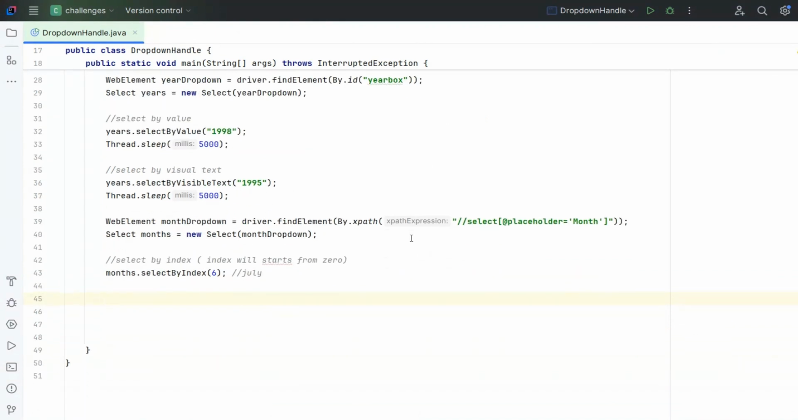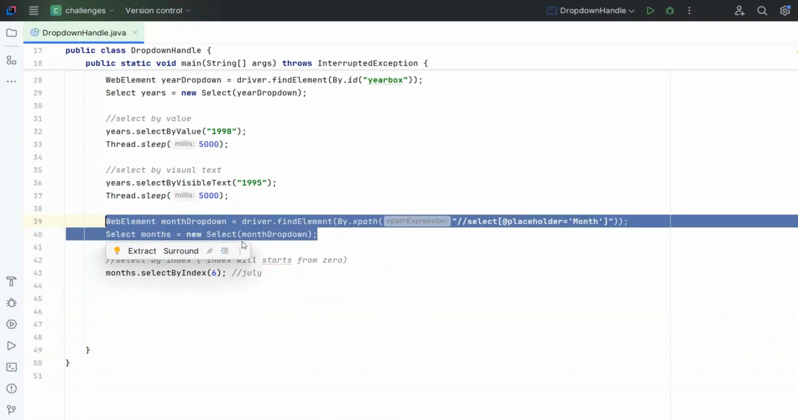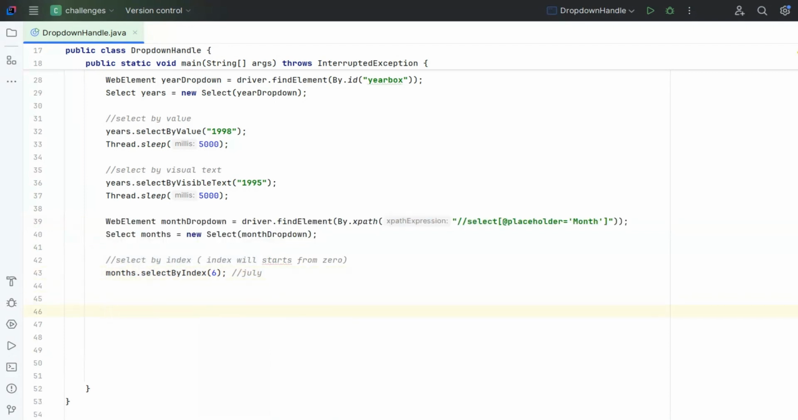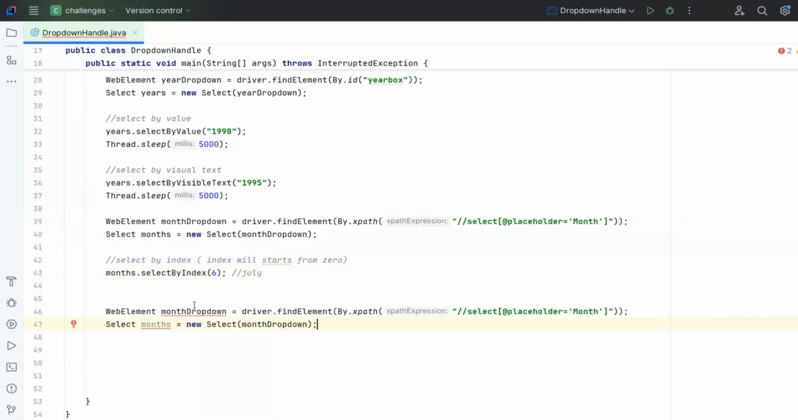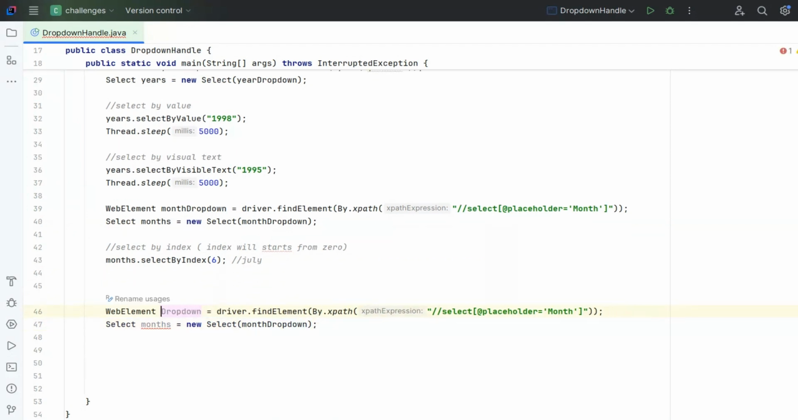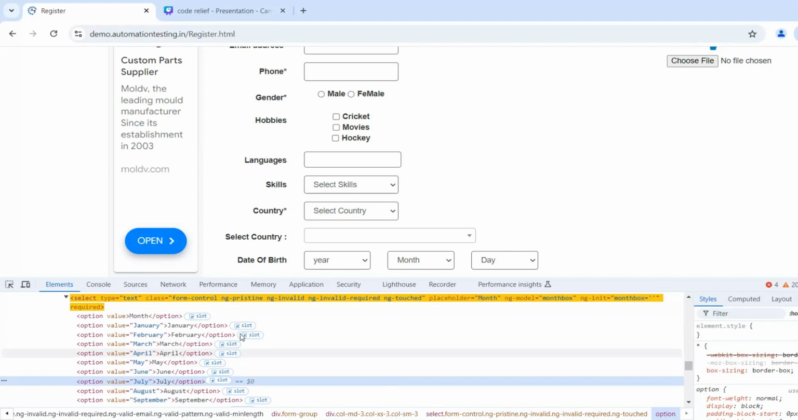So far we selected year and month. Now we have to select date. Copy the above 2 lines to get the date element. Paste them below and change the variable name to avoid compile time errors. Let's change the web element name to date dropdown. We have to change the locator also. Let's switch back to the browser and find out the unique identifier for the date select element.